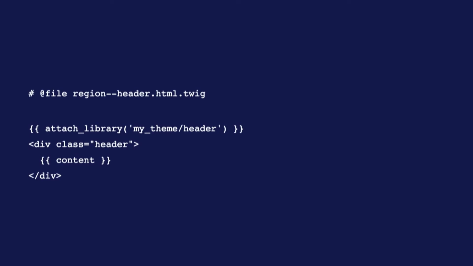You can also stick them straight into a Twig file. So this attach library function in Twig just lets you say that whenever this Twig file is loaded, this library also needs to be loaded.